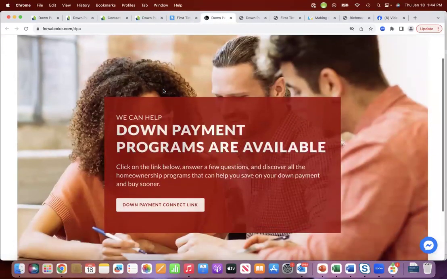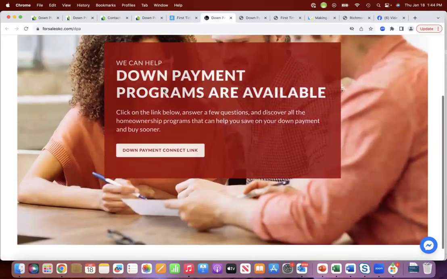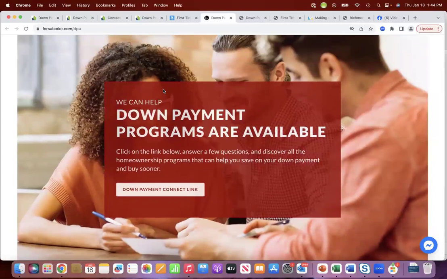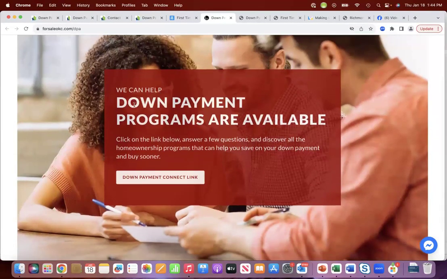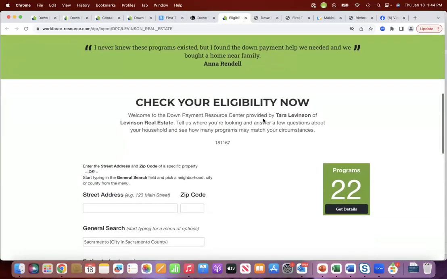Here's just an even simpler sort of splash page, so there's not even navigation here. This is a great landing page for maybe a Facebook call to action, an Instagram call to action, or a Facebook ad. But the idea here is just a simple splash page: Hey, click the link below. Down payment programs are out there. See what's there for you. Click the link, and we're off to the Levinson team's page, Terrence's page.